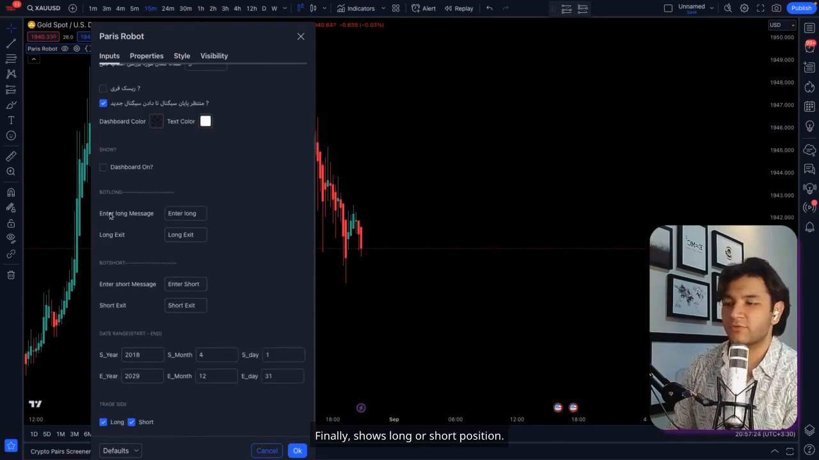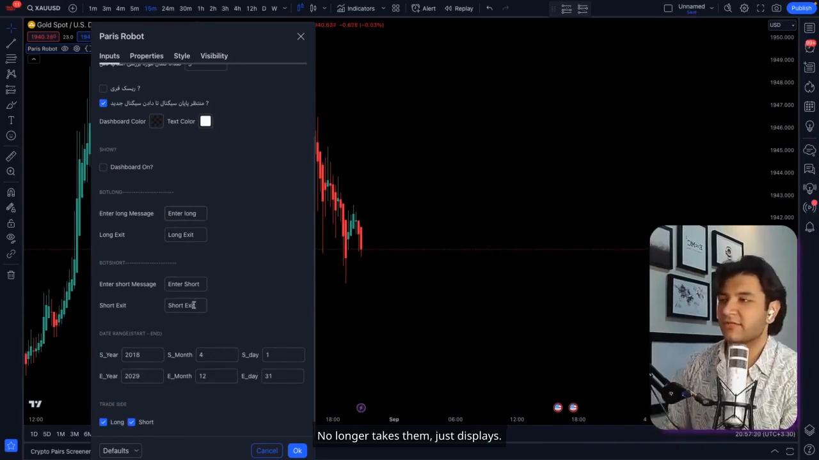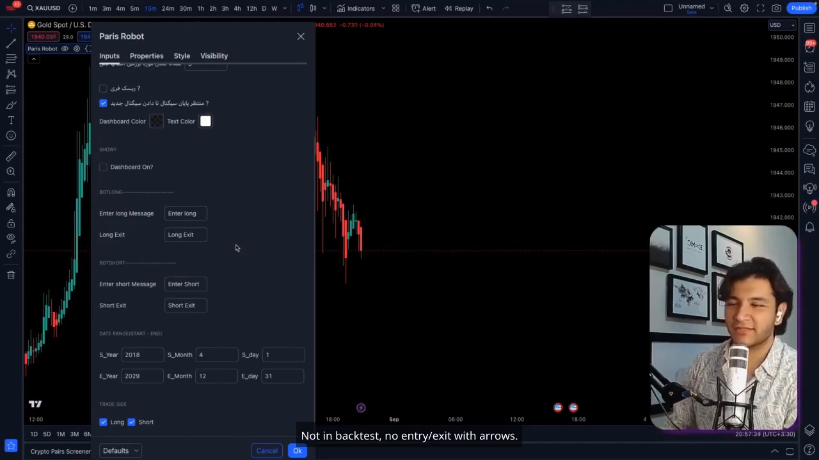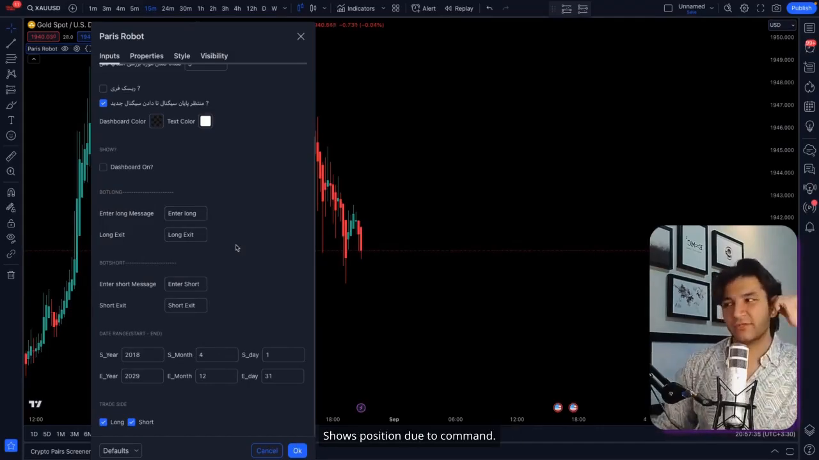Finally, it shows long or short positions, e.g., take only long positions. Remove the short position to see the effect. It no longer takes them, it just displays them. They're not in the backtest, with no entry or exit arrows. It shows the position due to the command.